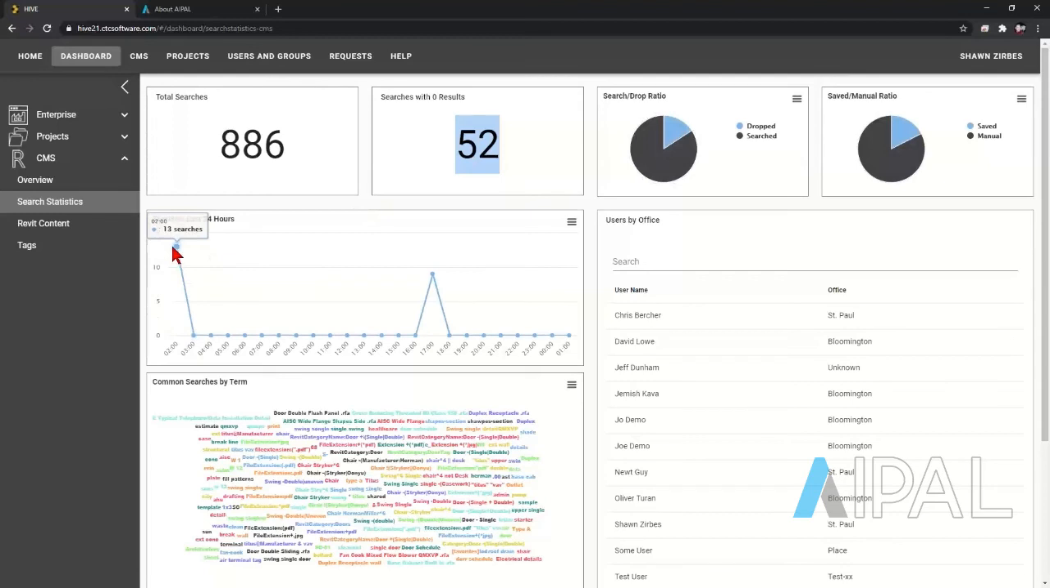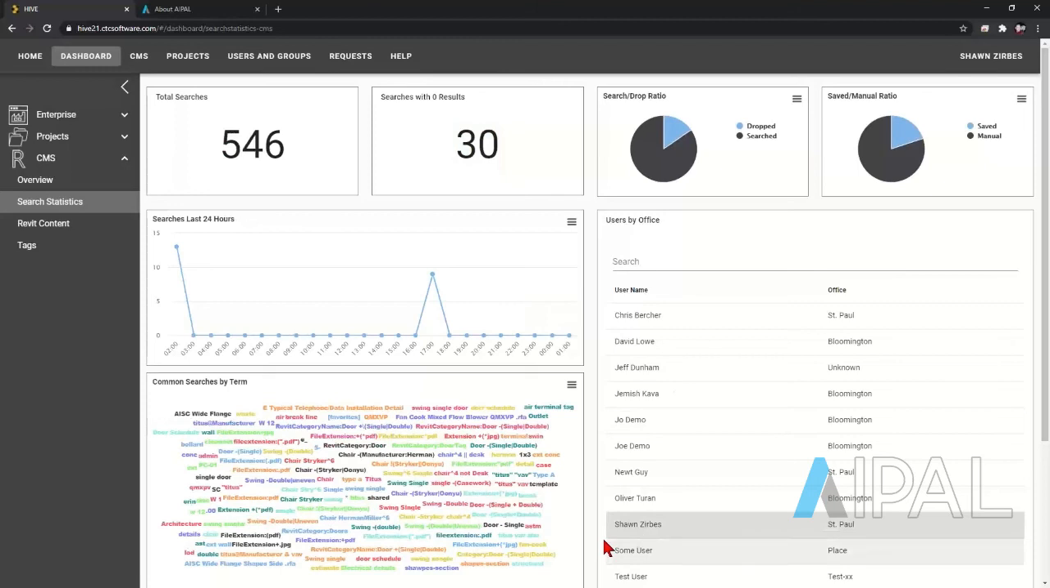I can also see when people are searching. In the last hour, I did 13 individual searches. Earlier today, there were 9 searches run. And if I care to, I can actually isolate who was doing those things. So I can see that I'm using this tool the most.